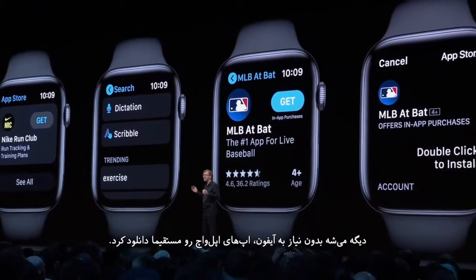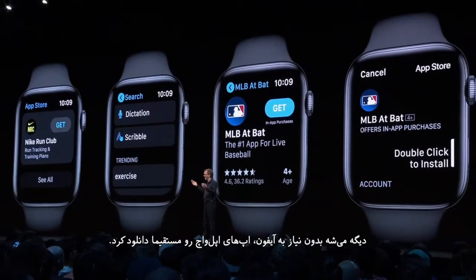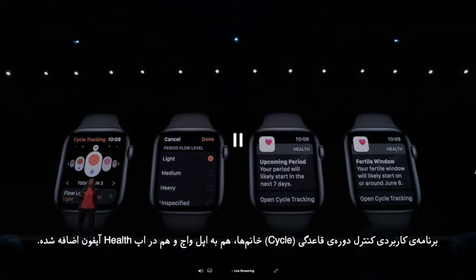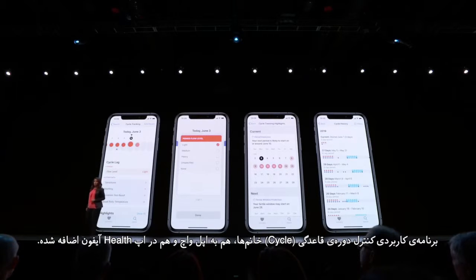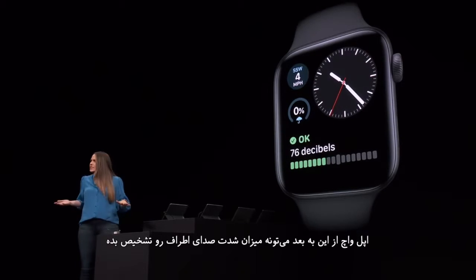And finally, you can purchase and install an app directly on your watch. And because we wanted to make this available to hundreds of millions of women around the world, cycle tracking is also available without a watch in the Health app in iOS. It's pretty quiet. Let's make some noise and see how this works.